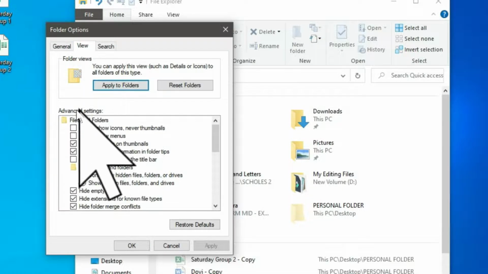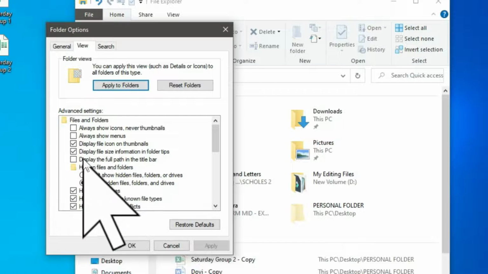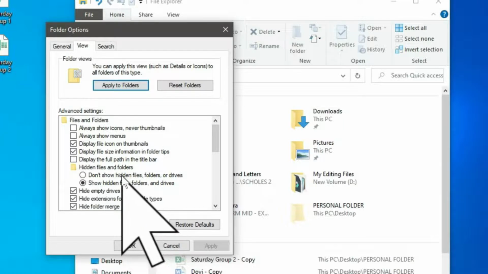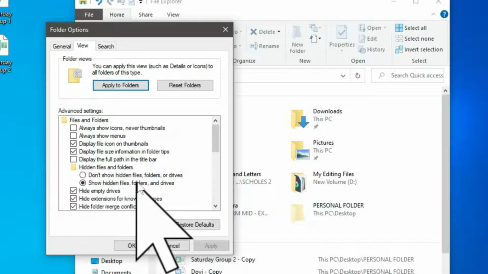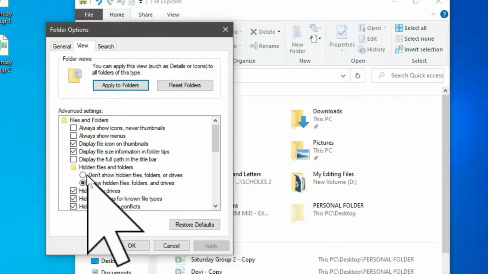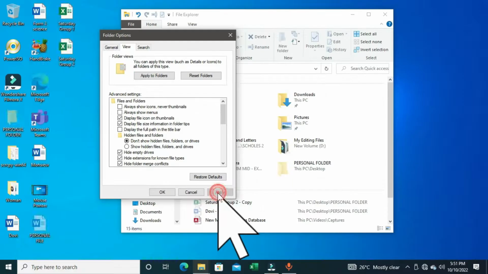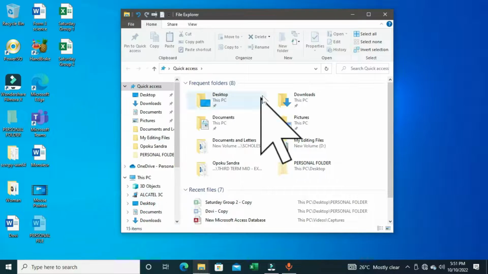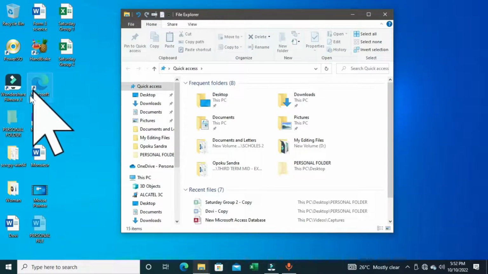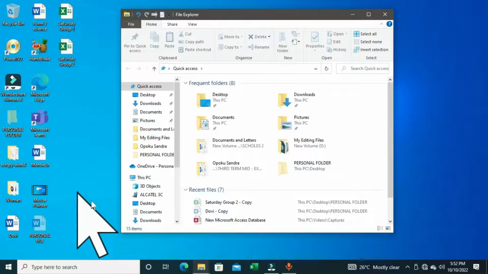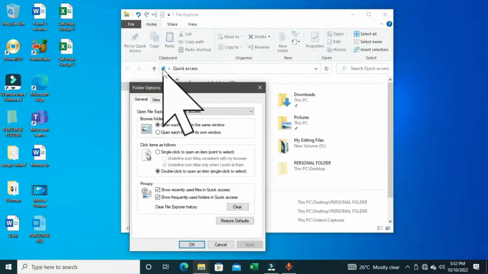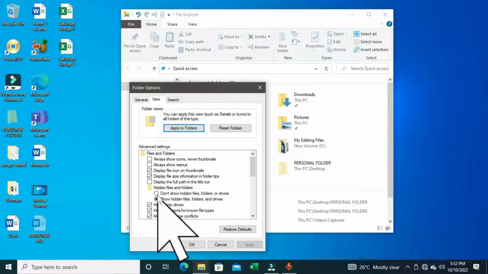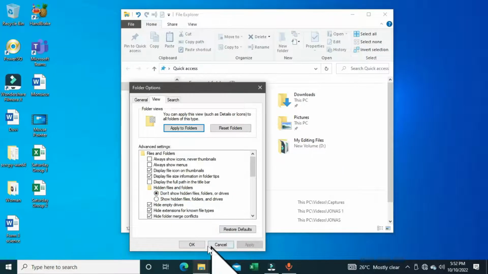In this window, we have some options unchecked, and that is, don't show hidden files, folders and drives. I'm going to click on this option, click on OK. Now you can see that we still have our items shown on the desktop. Go back to the file option again, click on change folder, view, select this, apply and click on OK.